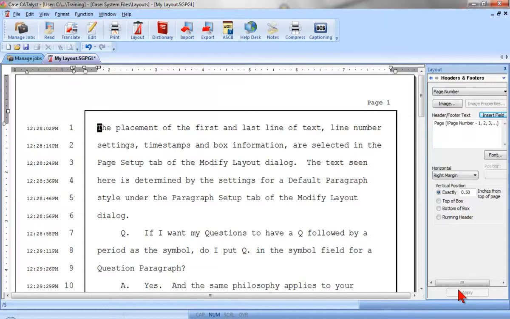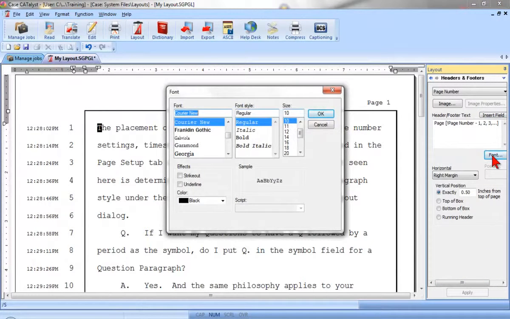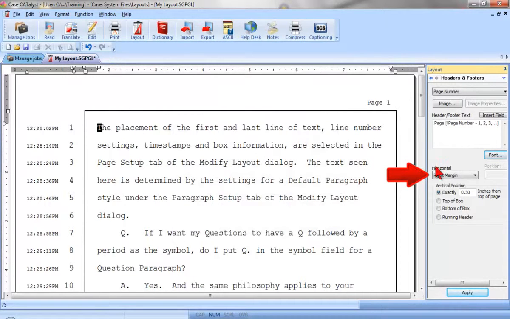If I want the page number to be a different font type or style or size, I can click the Font button and choose how I want the page number to appear. At the horizontal prompt, I'll select where the page number should appear, aligned to the left or right margins, or centered. Just a reminder, as you learned back in the paragraph setup lesson, the left and right margins that you set for the default paragraph style dictate the margins that will be used for alignment for headers and footers.